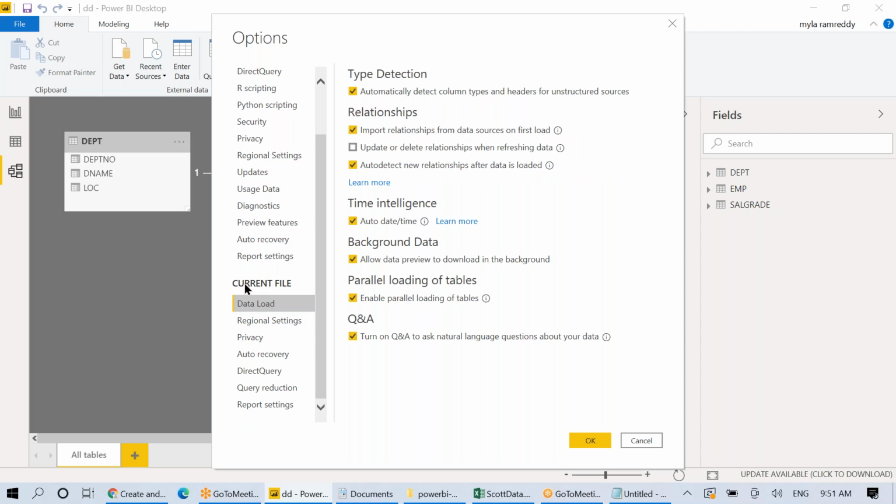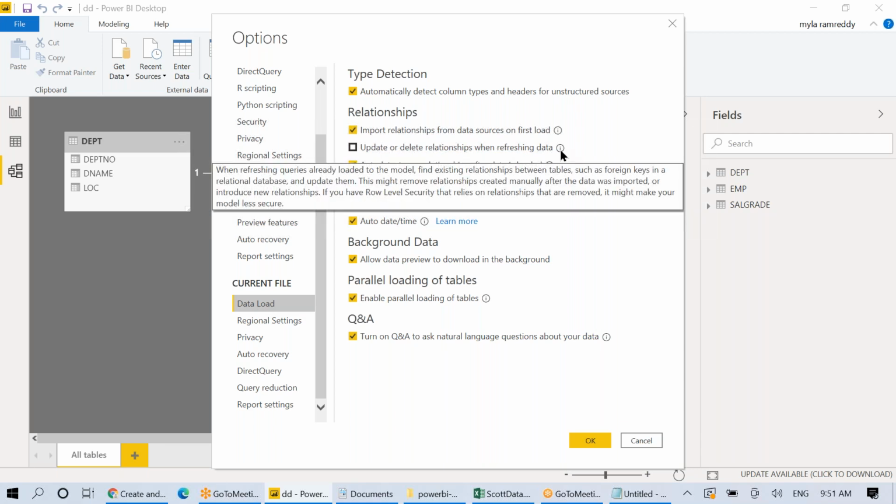We have here Current file, Data load. You can notice here, update or delete relationships when refreshing data. You can also read the tooltip. They have given it very clearly. When refreshing queries already loaded to the model, find the existing relationships between tables, such as foreign keys in a relational table, and update them. This might remove relationships created manually after the data was imported, or introduce new relationships. If you have row-level security that relies on relationships that are removed, it might make your model less secure. So that is the reason we are not selecting that option. Am I clear?